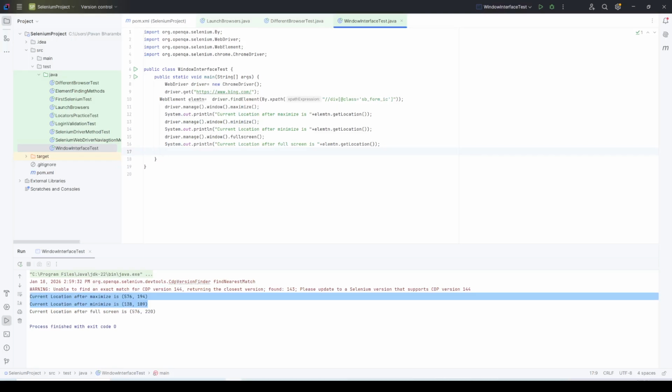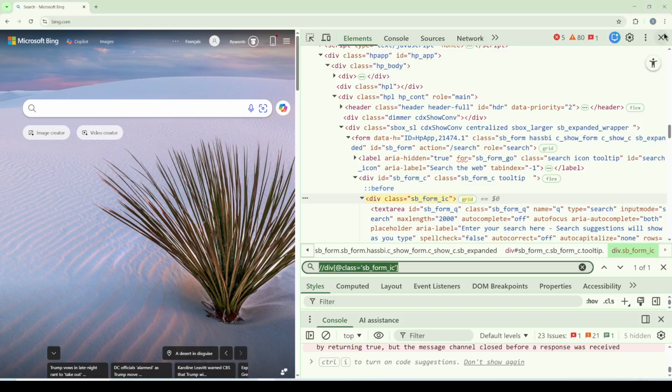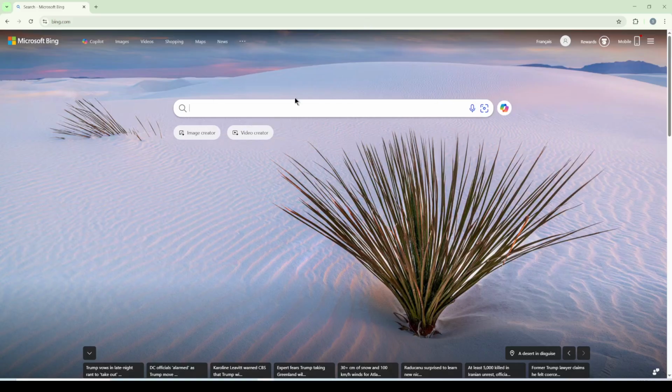Now we come to a very powerful method, that is setSize. setSize helps us set a custom width and height. So why is this important? Because modern applications are responsive. Using setSize we can simulate a mobile screen, simulate a tablet screen, or test layout breakpoints. For example, if you want to set a window to a mobile size, to simulate the mobile screen.